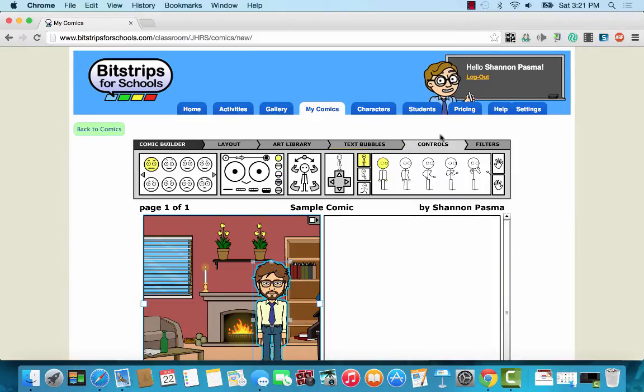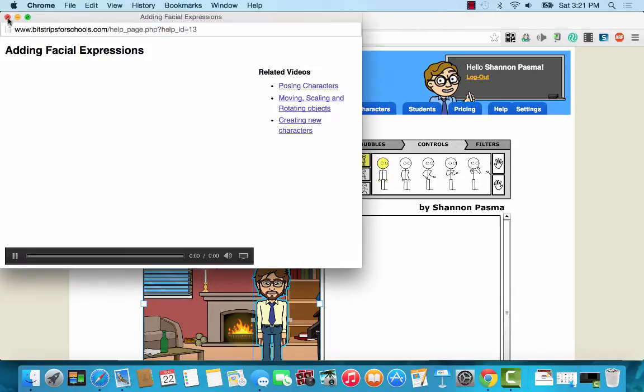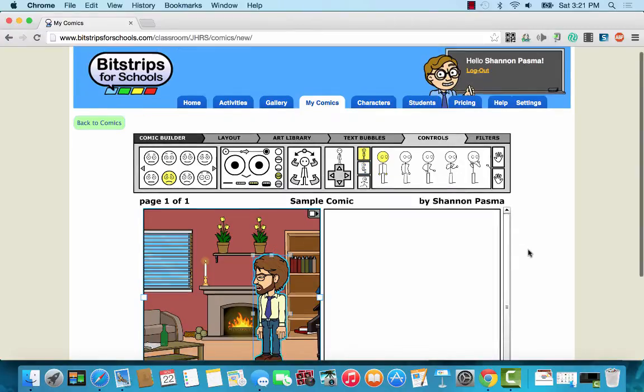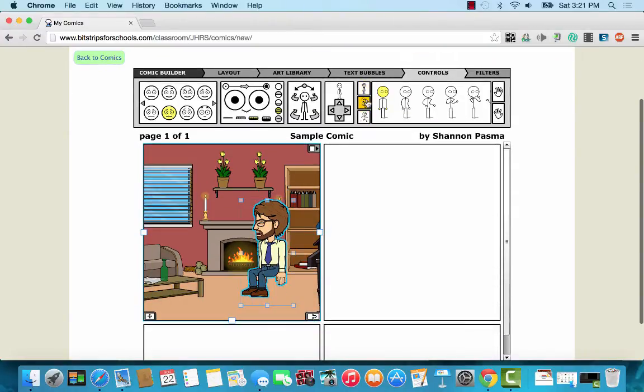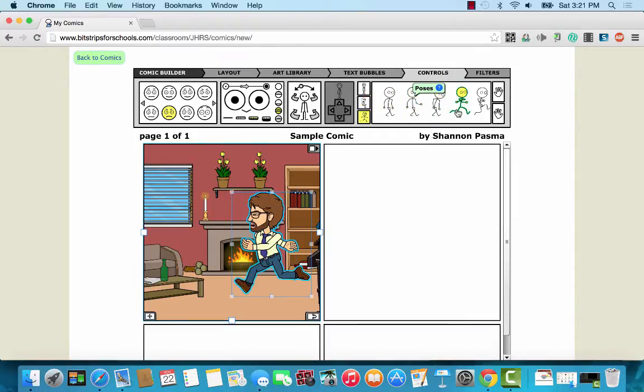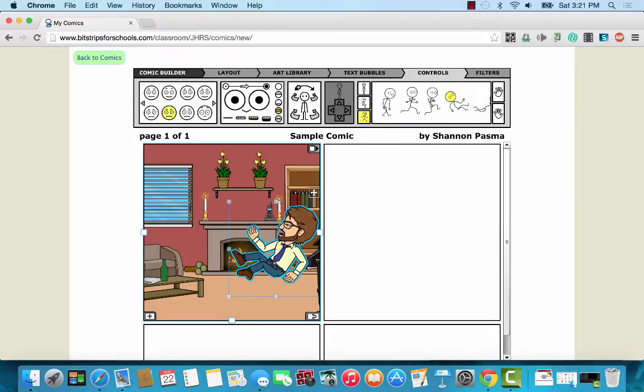When I insert a character, the Controls tab is automatically going to open. I can choose a different expression for my character. I can choose if I'd like their mouth to look different, their eyes, the size of their eyes, what's happening with their pupils. I can have my character turn his body, make them sit if I would like to, or make it look like he's running. I can also change how their body is. I can even change the way their hands are going to be directed.